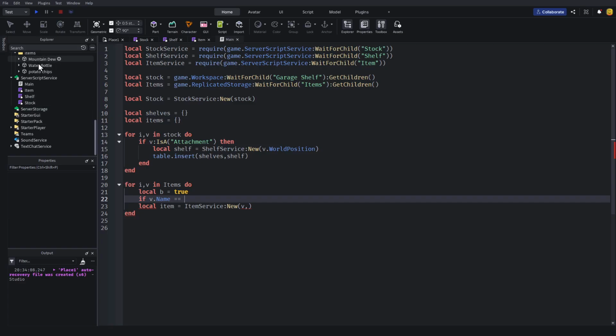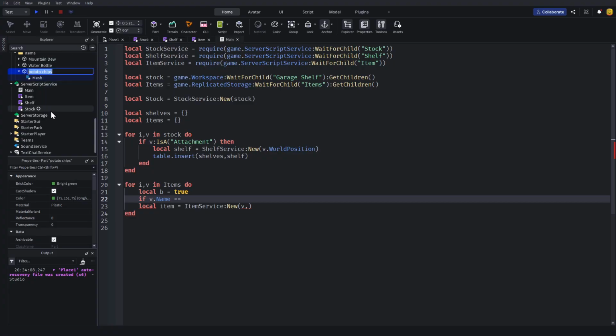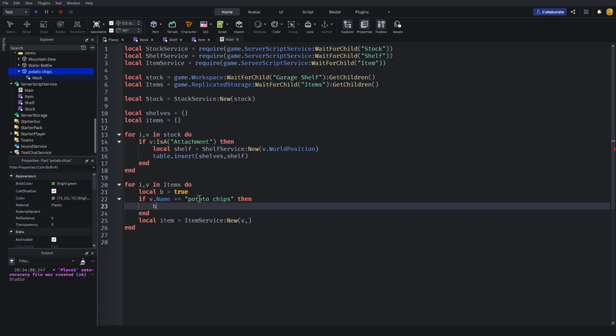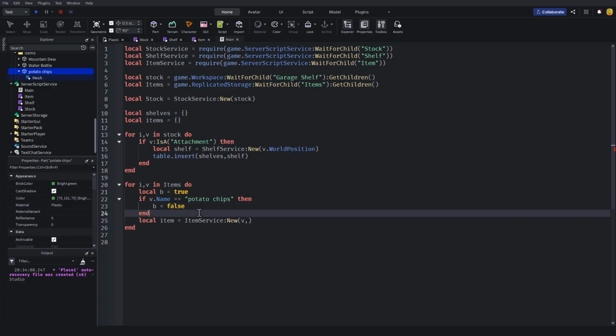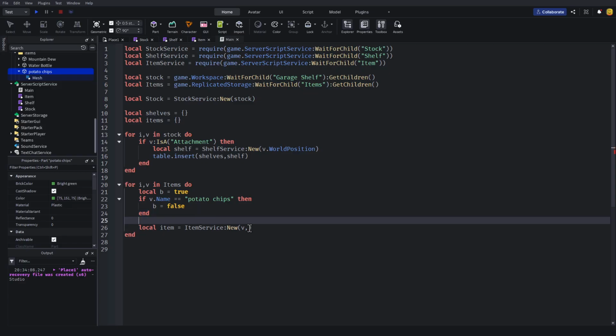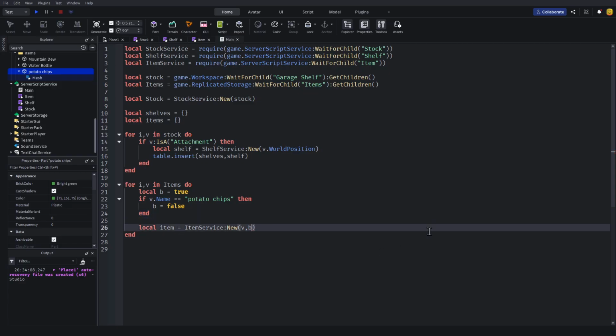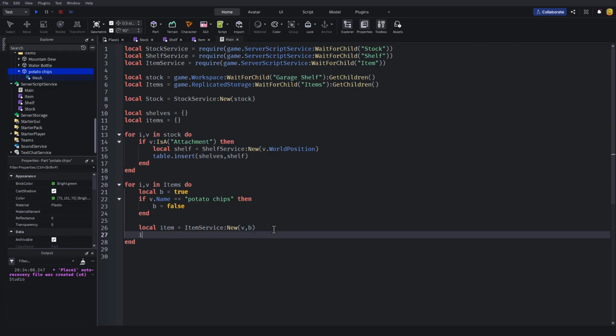What is it called? Potato chips. There we go. Give me that name. B equals just false. There we go. Let me just put B here. And now that creates an item, and as you can see here, we can call from the item eat, drink. Okay, so eat and drink.